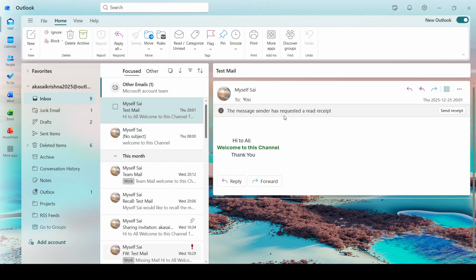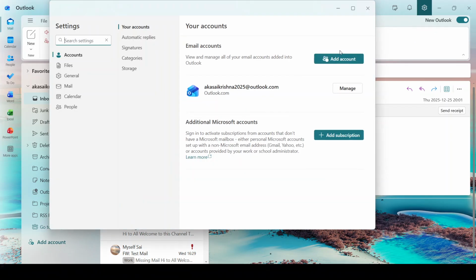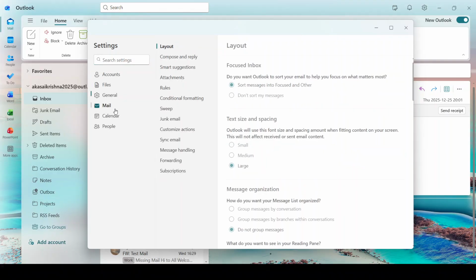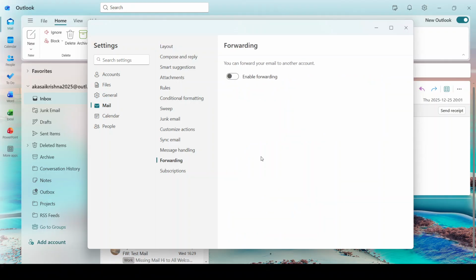Now let's set up automatic forwarding so new messages go to another inbox without manual effort. Click the Settings gear icon at the top right in Outlook. In the Settings pane, go to Mail, then Forwarding. Turn on Enable Forwarding, and enter the email address you want messages to go to.